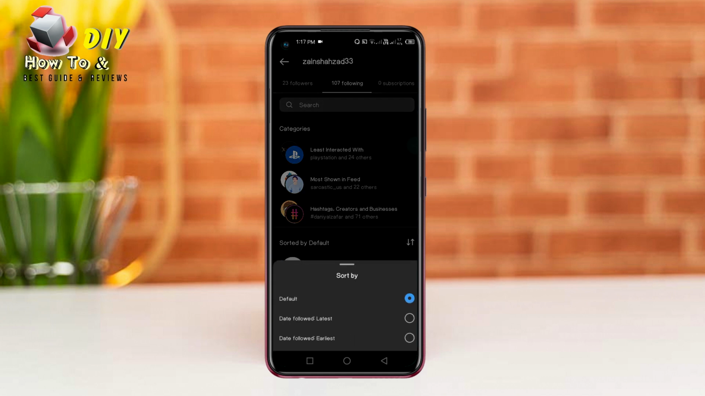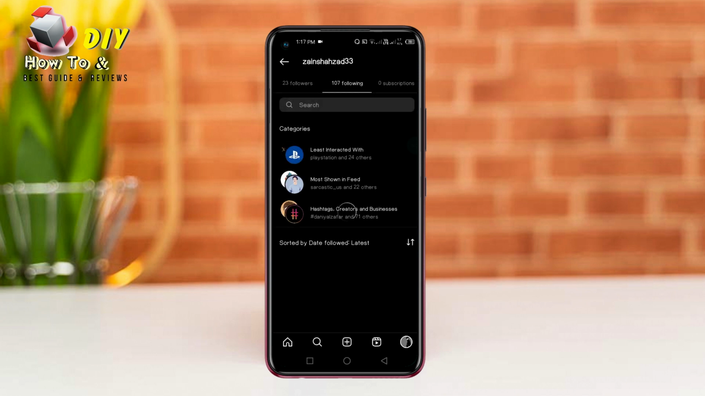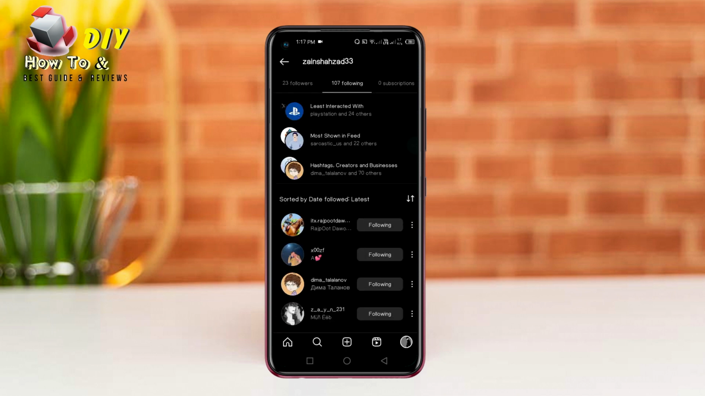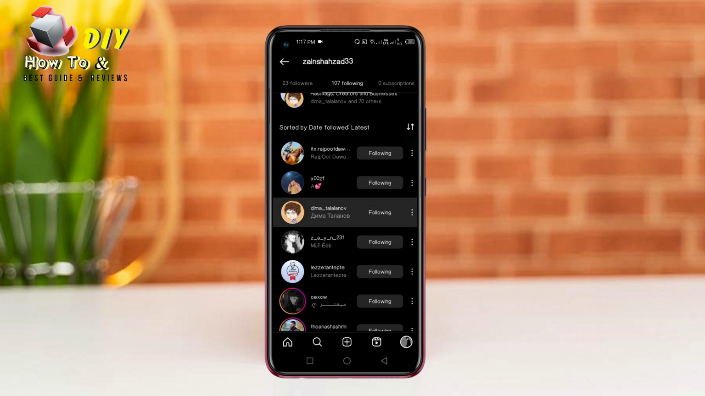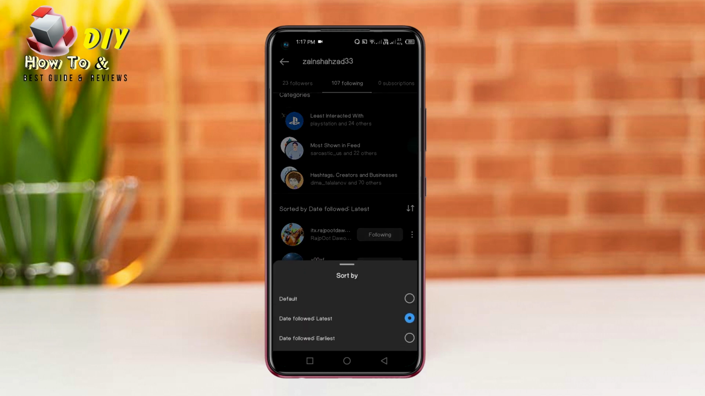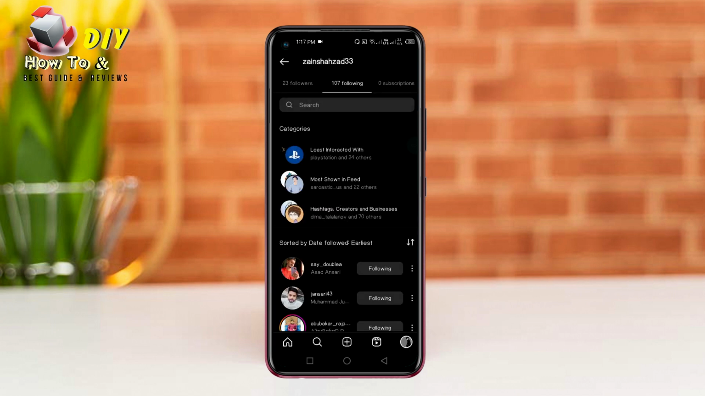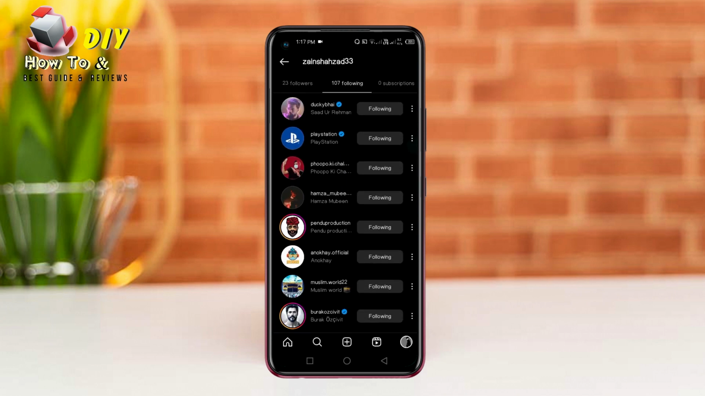Now you can see the three options. First is Default, and second is Date Following: Latest. If you switch to Latest, it shows the accounts you recently followed, and if you switch to the Earliest option, it will start the list with the accounts you followed first.